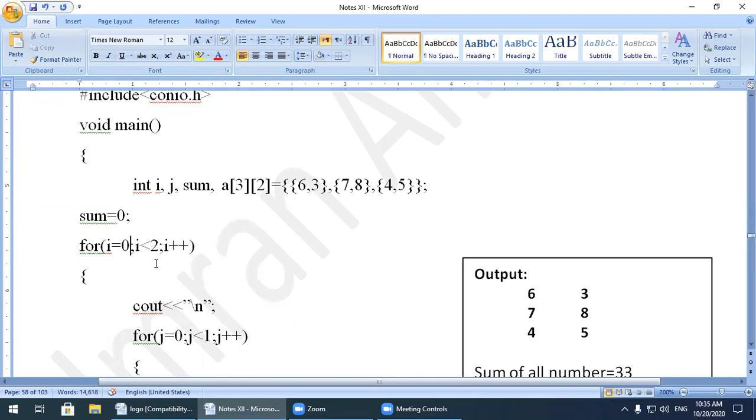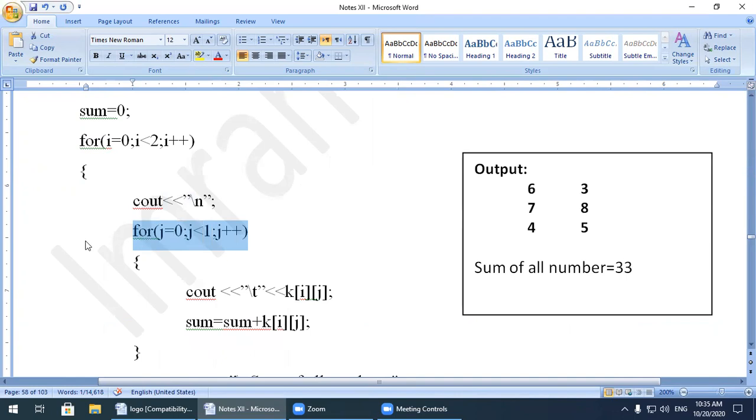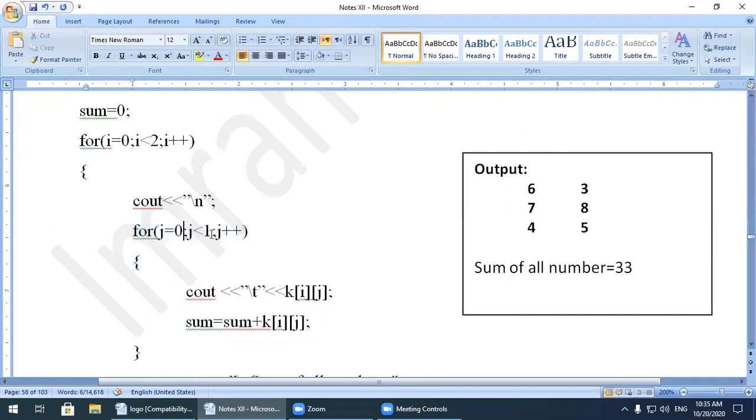I's first value is 0. 0 is less than 2, the condition is true. A new line will be started with cout. And now j. I make this a nested loop. Nested loop means a loop within a loop is called a nested loop. Watch here, this is the outer loop and this one is the inner loop. So this is making the nested loop. j is equal to 0, j is 1. It will execute how many times? j is less than or equal to 1.